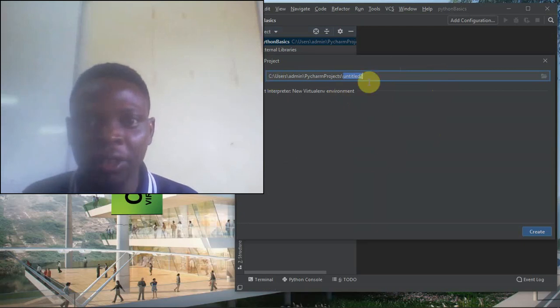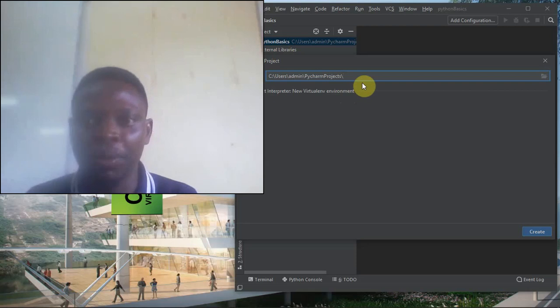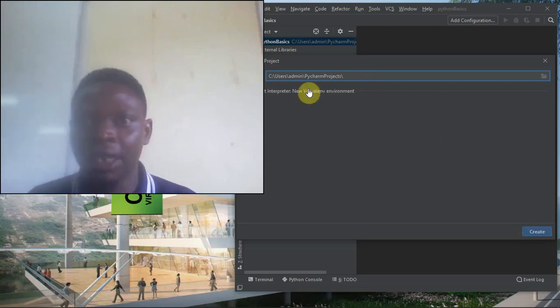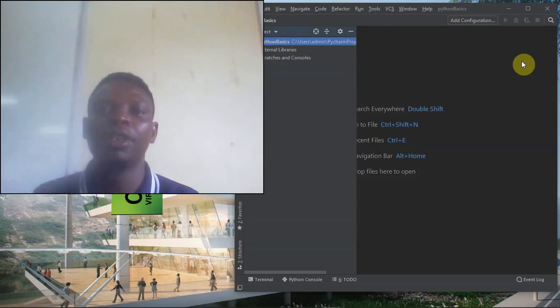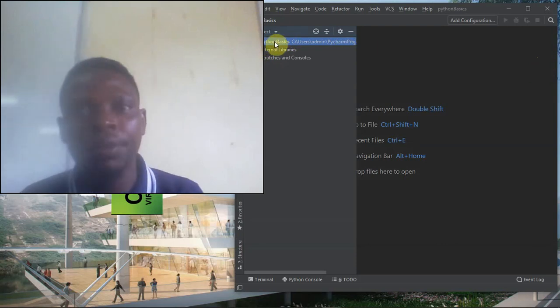You can see that another window has popped up, and it is telling you that you should name your project here. So just type in any name here. But I've done it already. So you just type in the name and then click the button here which says create. So you can also name it Python Basics, and then if you just click on create, you will have the same folder as I have here.